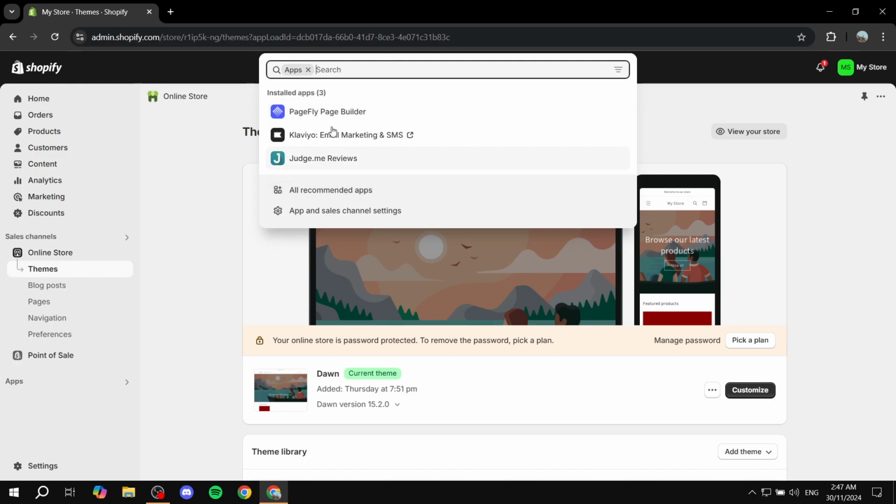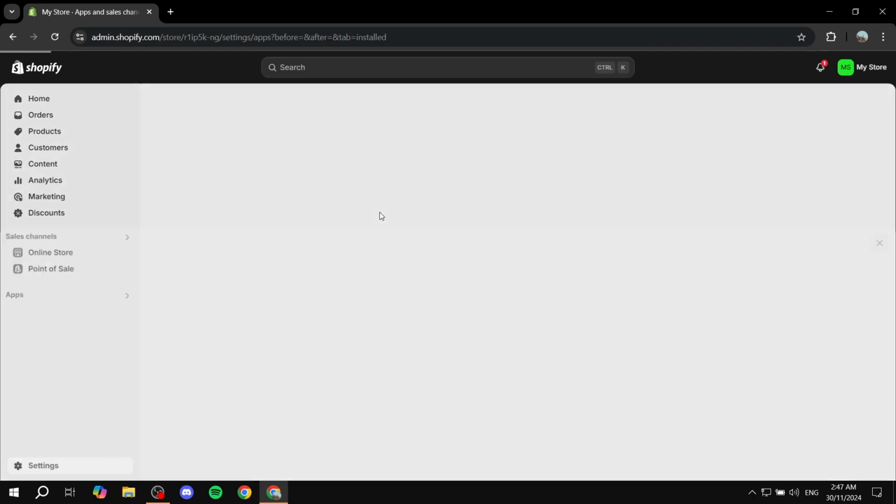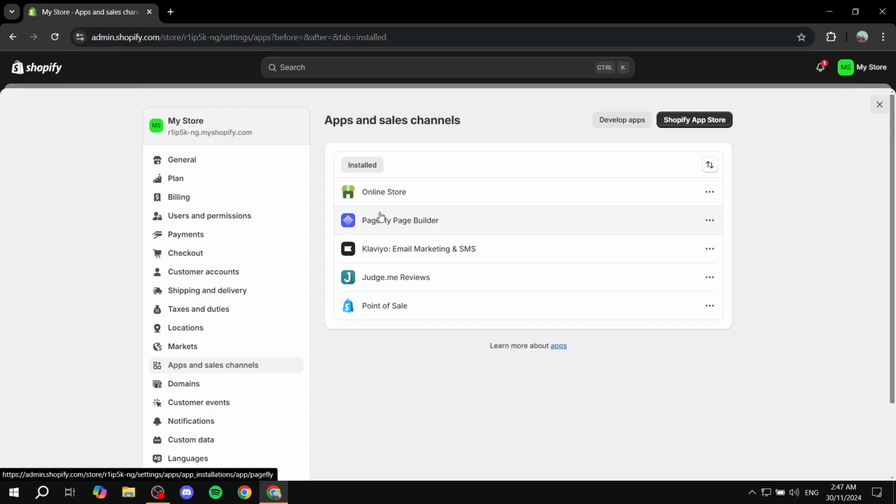And then you should find this screen, like I said, and then you will find the app and sales channel settings. If you just go ahead and click on that, you will find yourself in a more detailed view of the apps and sales channels. So in here, you will be able to see all the installed apps and you can feel free to remove them. So for example, I did install Pagefly, Klaviyo, Judge Me, all of them great apps. I'm just using them for demonstration purposes.